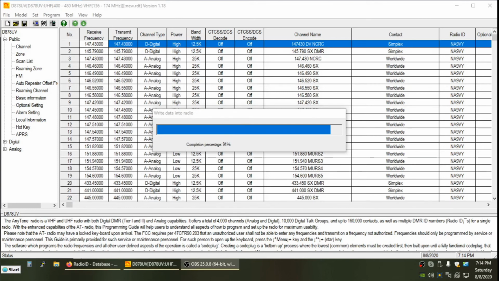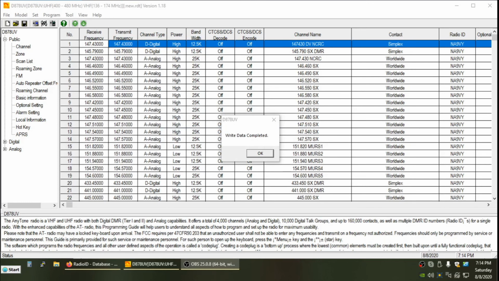Alright, we're about 94% and 95%, so I've had 3 birthdays, and we've spun around the sun 3 times. Just kidding. It seems like it takes forever. Well, it does take forever, but there's a lot of data getting pushed into the radio. So there, completion 100%. We got write data completed.